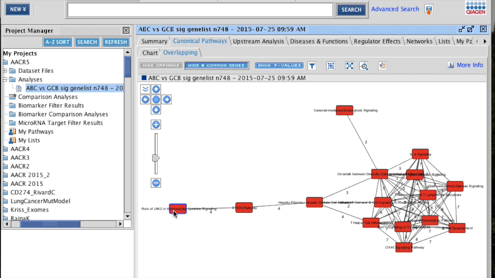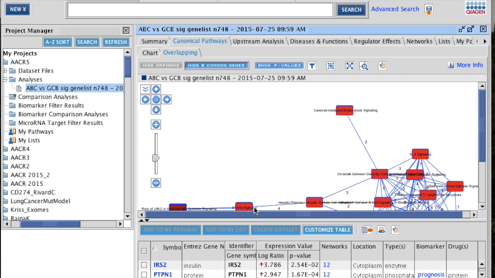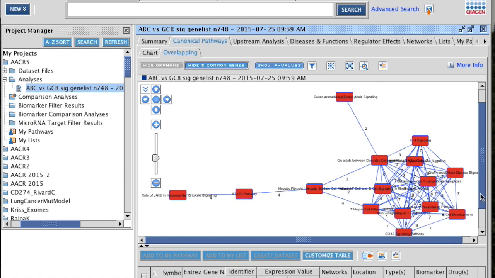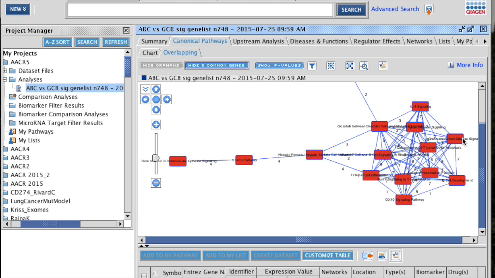Not only that, but look at this. You can see JAX going into STAT, going into this kind of growth factor thing. But again, all of these pathways, be careful about just picking one of these because they're all kind of the same and they're all immunological. That's the information I get out of this.